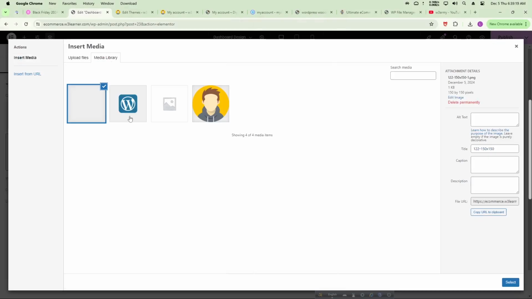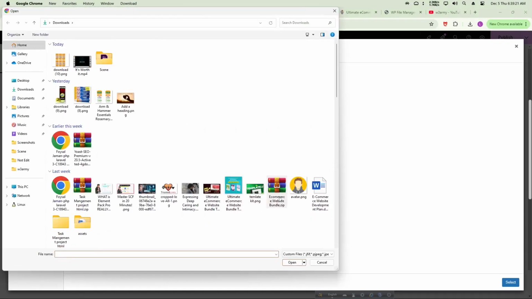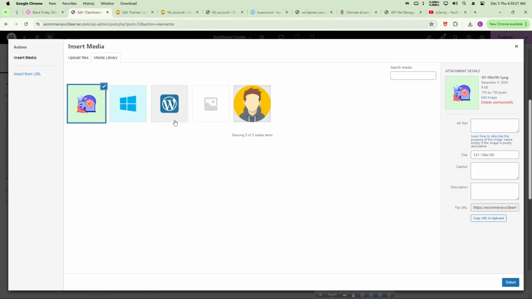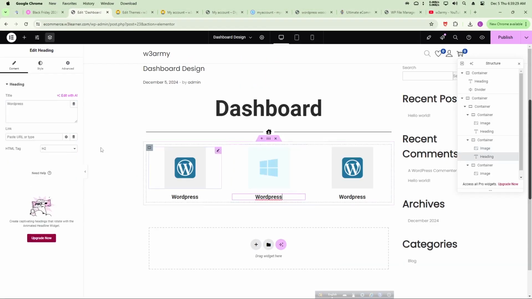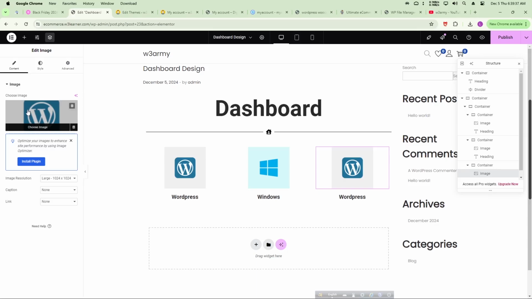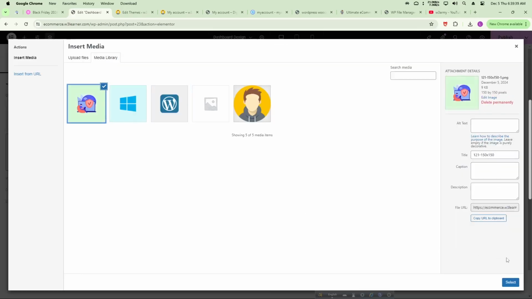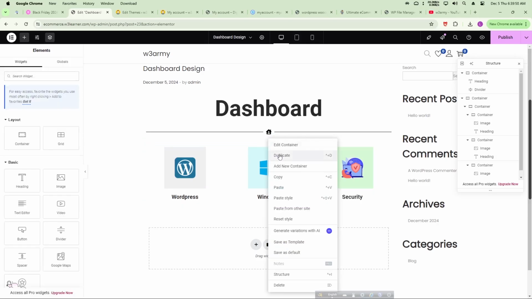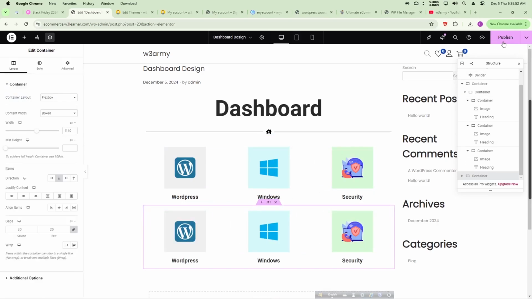I'm just changing the image, this image for Windows, and I will upload another file for the security option. I'm uploading the Windows image, and the other one is security. Security option, and done. You can do it multiple times similarly. Okay, just hit publish and go back to your WordPress dashboard.